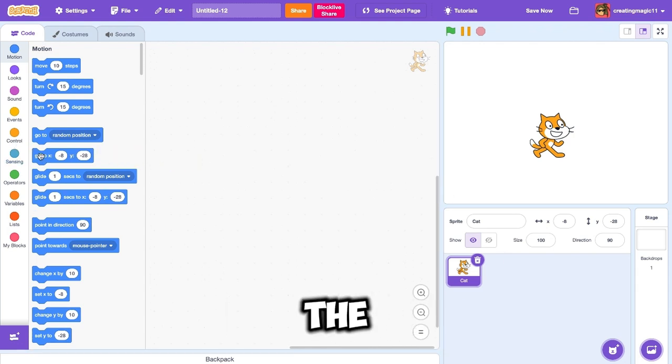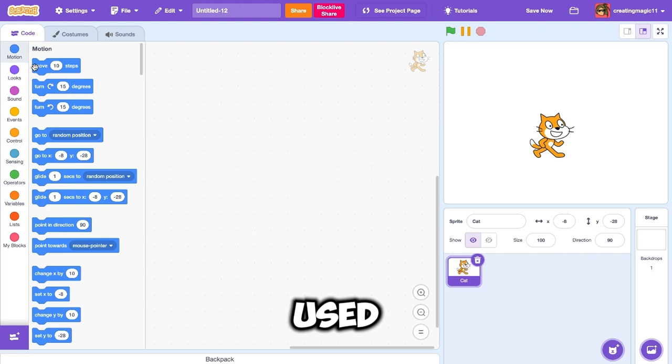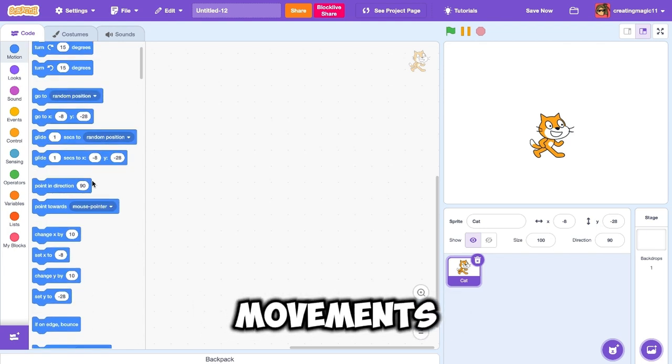Okay, onto the blocks. Motion blocks in Scratch are used to move or turn sprites. Basically, they are used to control the sprite's movement, and motion blocks enable students to move their sprite or character around the stage. They can only be used for sprites and not backdrops, because backdrops don't have movements.